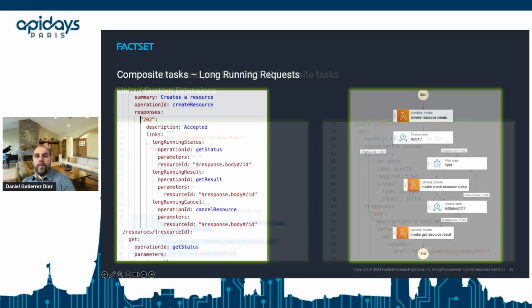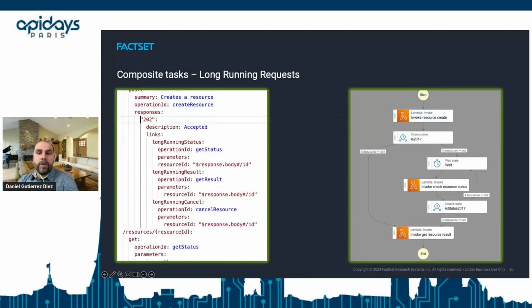As a first example, I'm going to show the configuration of long-running requests. Even if this pattern does not look very modern, and nowadays it is actually recommended to use an event-based pattern to control long-running requests of this type, there are still many valid scenarios where long-running requests are still used, also in the API world, also in FactSet. In FactSet, the API program defines a standard for long-running requests.